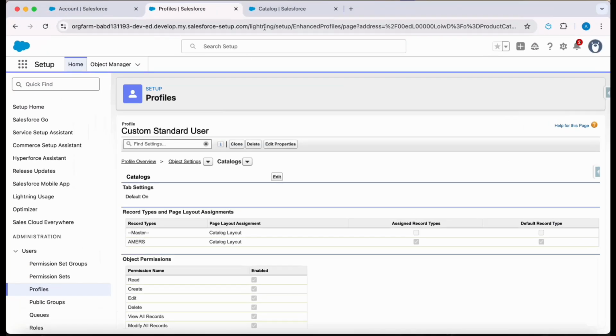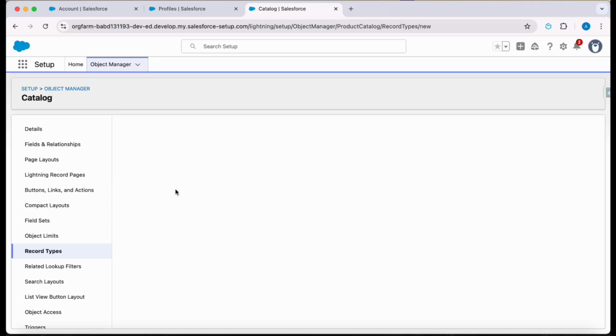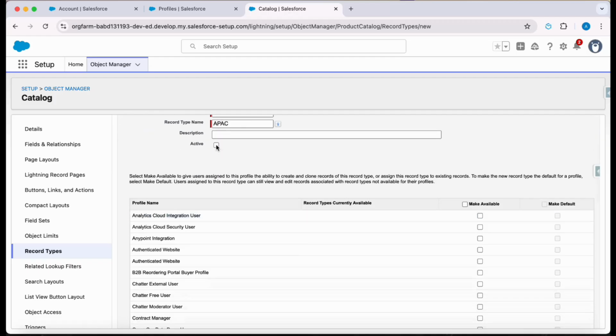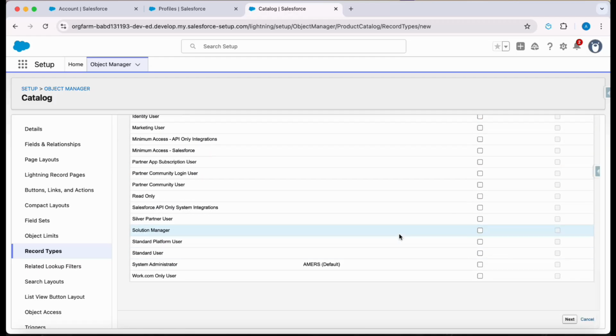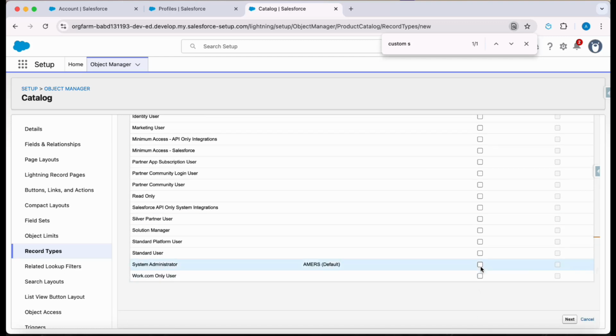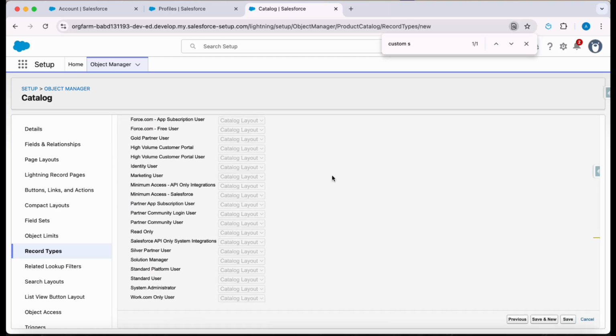So what we are going to do is introduce one more record type, and this record type is for APAC region, and I'm making it active. This time I'm going to make it available for custom standard user as well as for system administrator, and I'm assigning the same layout, saving it.